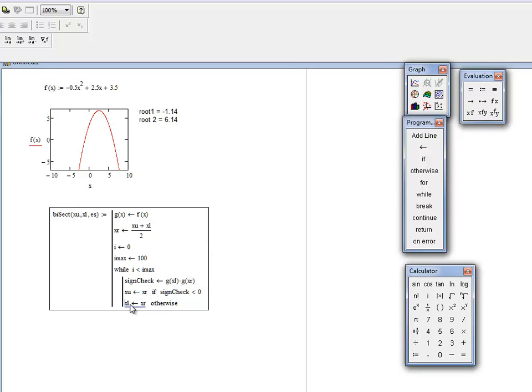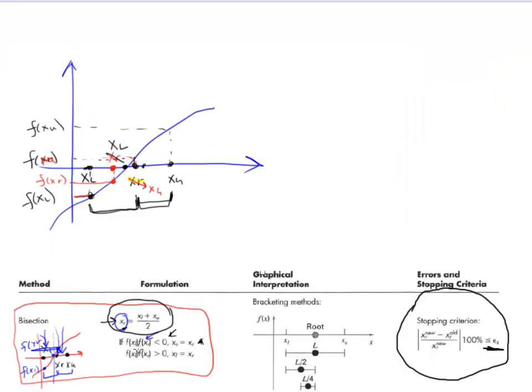Otherwise, we make xl xr. Okay, and that's the same thing that you see here. If it's negative, make xu xr. Otherwise, it's positive. And of course, here we're not testing for the condition that it's 0, which we should have in the algorithm, but I'm just trying to get you up to speed here.